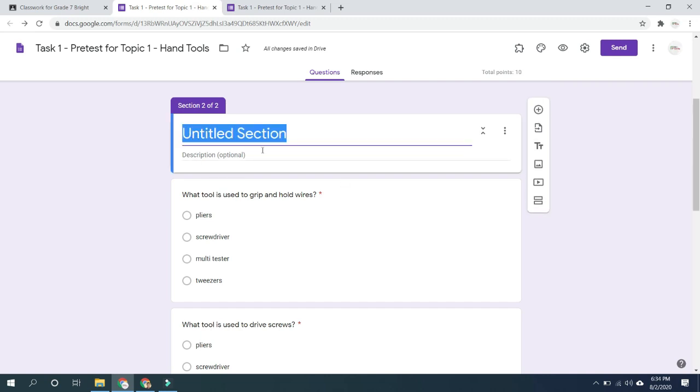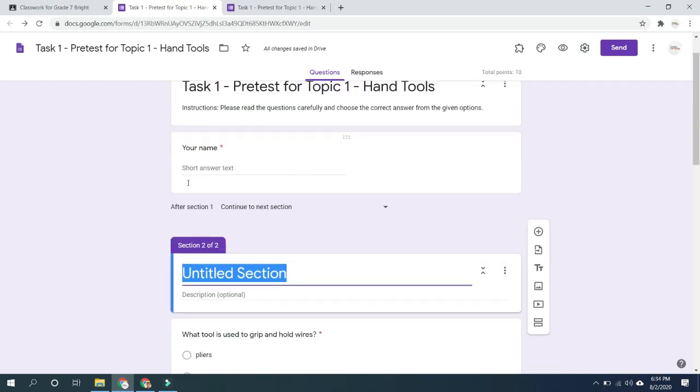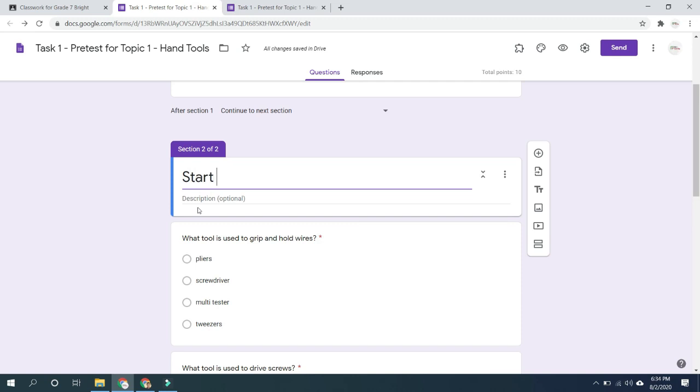So let's say, for example, for section 2, let's give it a title. Start here.